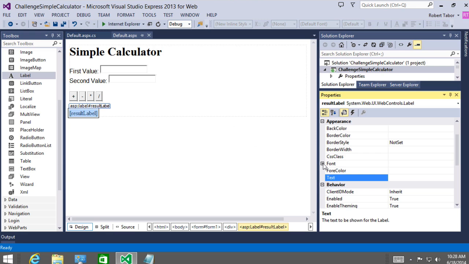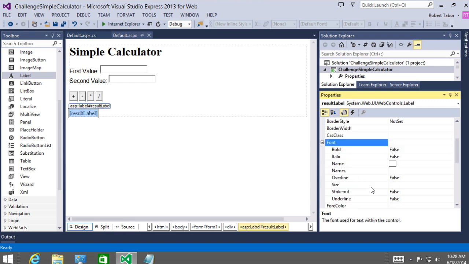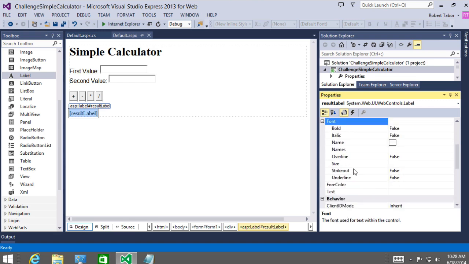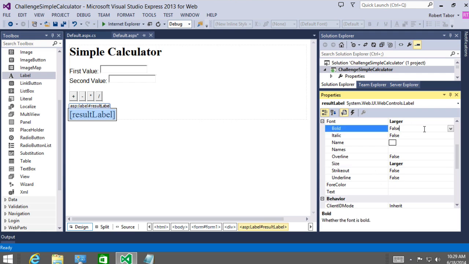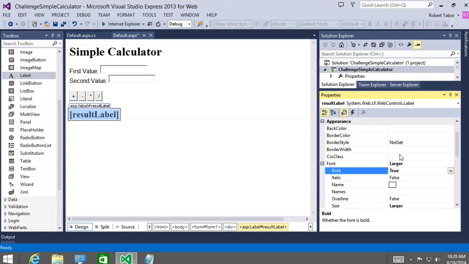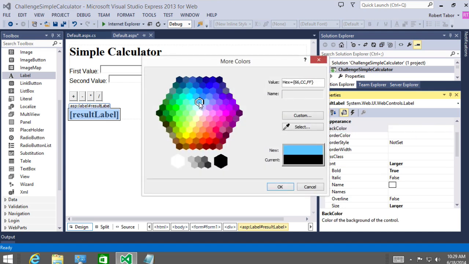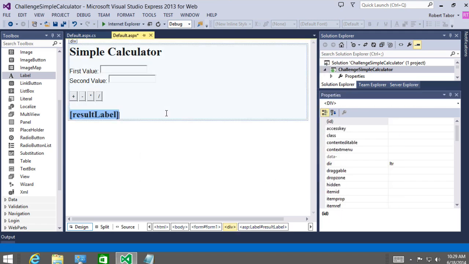Let's change the font. We had to drill into the font category and choose a size, and I'll choose larger. All right, and then I'm going to choose bold. I'm going to set that to true. And then the last thing I need to do is to set a background color. So the back color is currently null. I'm going to click the little ellipsis next to that property, and then I'm going to choose one of these blue colors. I think that one's better, and click OK. And so that will solve that.